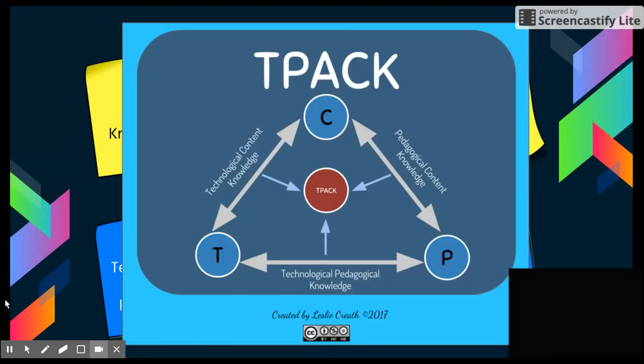So that leads me to the TPACK model. I appreciated the Venn diagrams that I've seen online, but this is a diagram that I created myself, and I think it helps me understand the TPACK model a little bit better. So we see that there's technology, there's content, and there's pedagogy. And then we see along each of the sides of the triangle those connections and how they each come together to make TPACK.